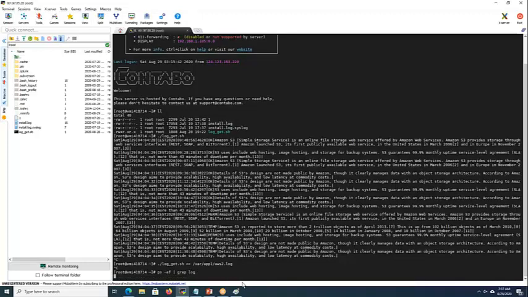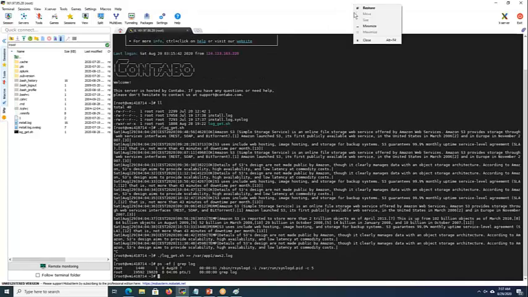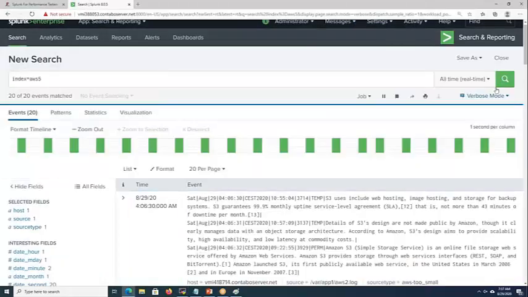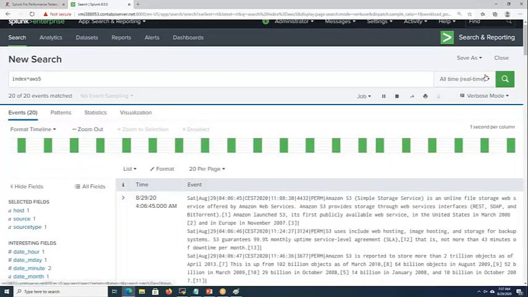I want to kill this actually. Okay, this is good. Now we won't get any data. Here, around how many do we have? I have stopped the Splunk.